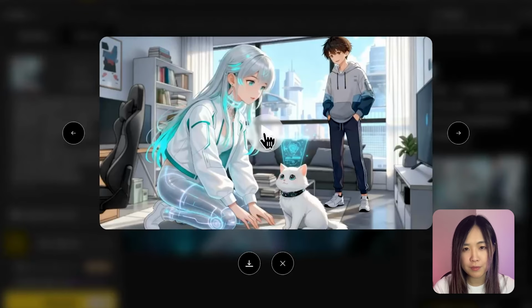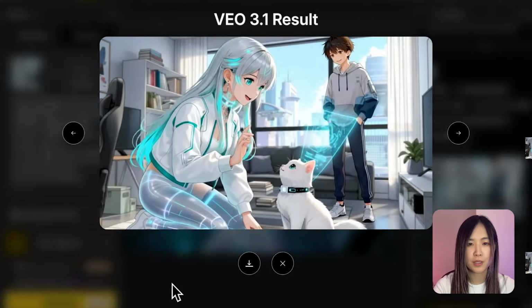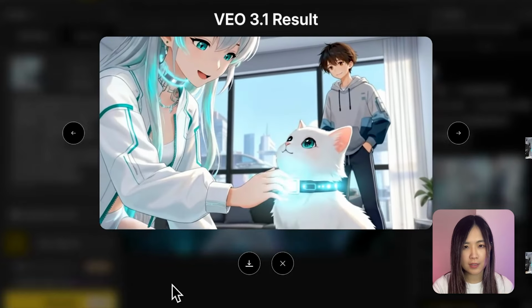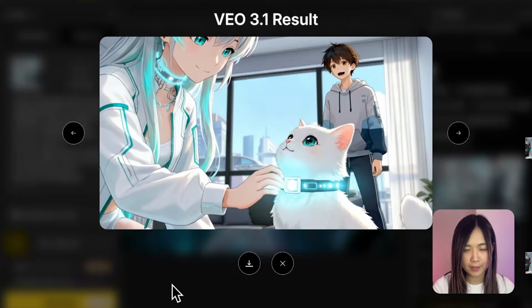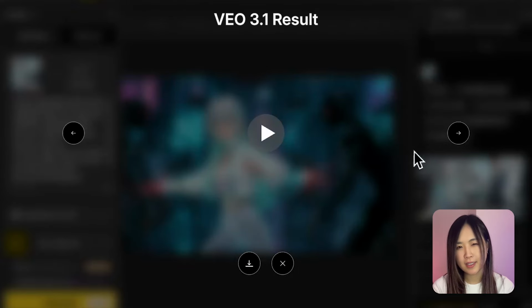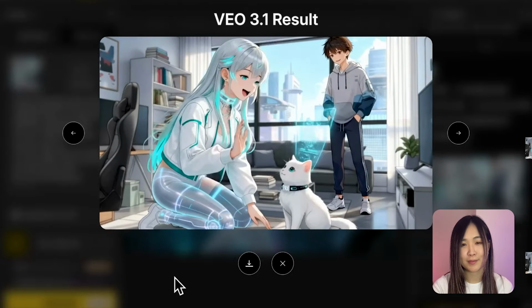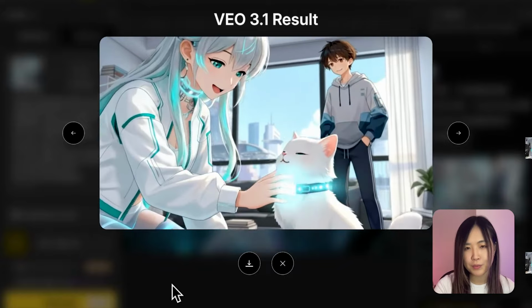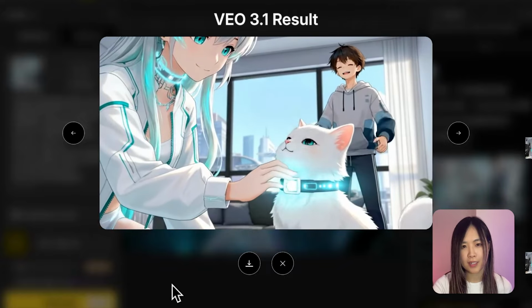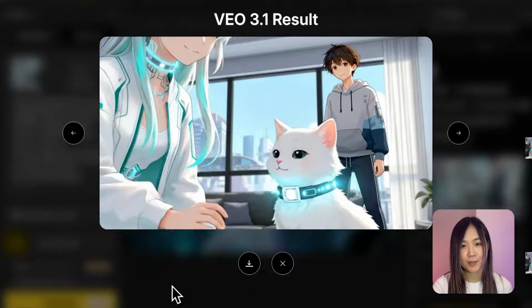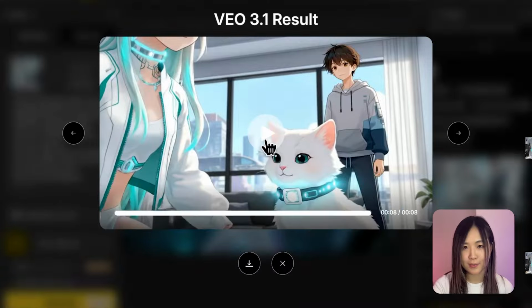In the VO 3.1 version, the cat's mouth didn't really move, and the man in the background, I think he was mouthing a little bit of the line of the cat instead. I would say this one can still work, usable, but not perfectly aligned with what I was imagining. Sometimes VO 3.1 isn't very good at assigning the right lines to the right characters, so you may need a few tries to get the right result.